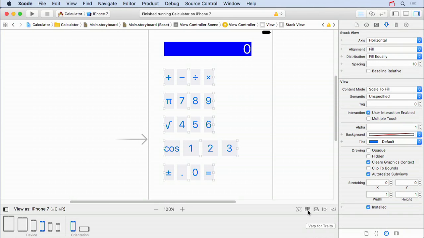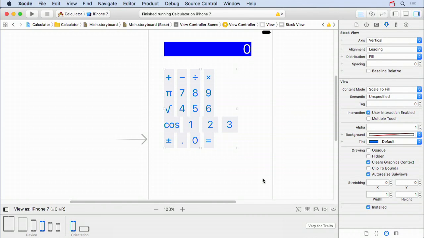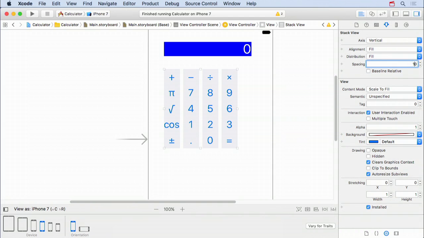So I'm going to embed. Notice that it's pretty smart. It noticed they were above each other, so it automatically put it in a vertical stack. But it pushed them all over to the left in the stack, and I want them to spread out across the stack. So I'm going to have the alignment here, instead of leading, be fill. And that's going to fill the whole width. And of course, I want spacing here as well, so we'll do that.